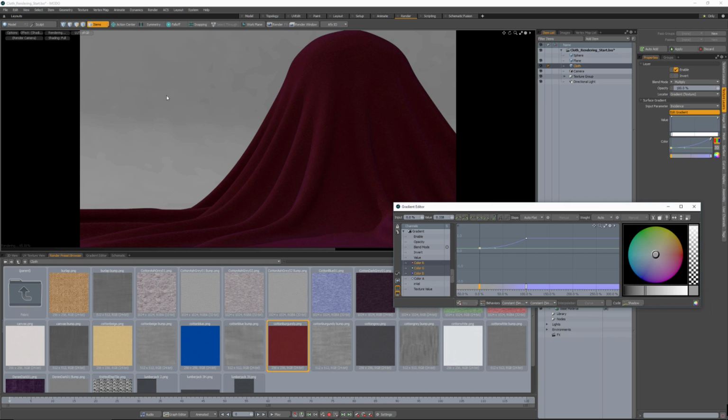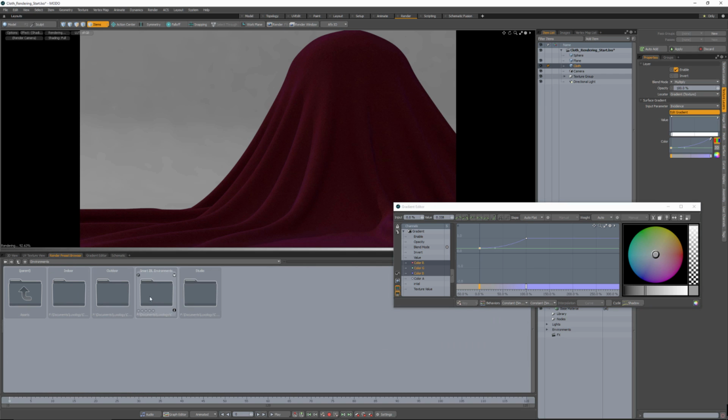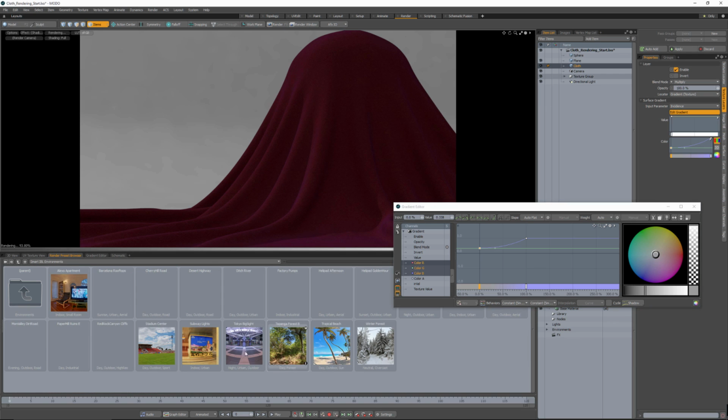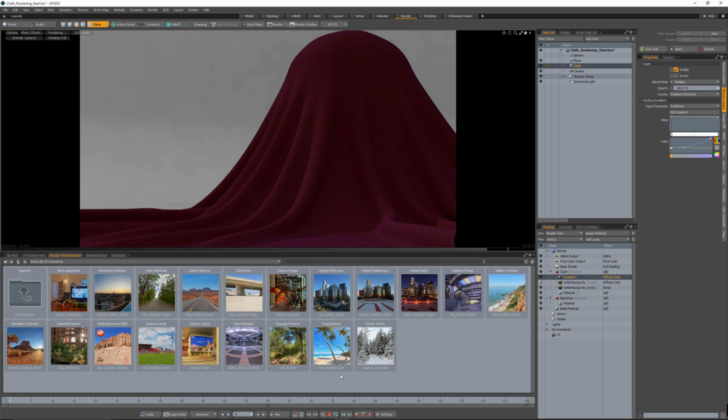Now, the next thing we're going to do is, this scene is pretty generic, boring, and really not working for me because it's just the default scene. So I'm going to hop up to my environments, and go into the Smart IBL environments here, and let's close this gradient for the moment. I'm looking for something indoors. Let's use Alex's apartment here. Let's just double click and put that in.